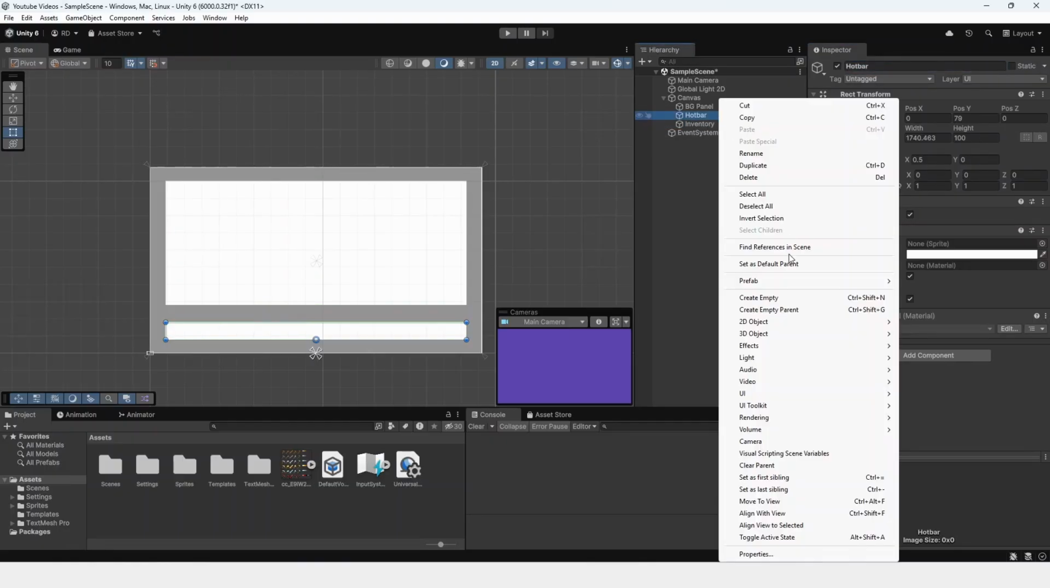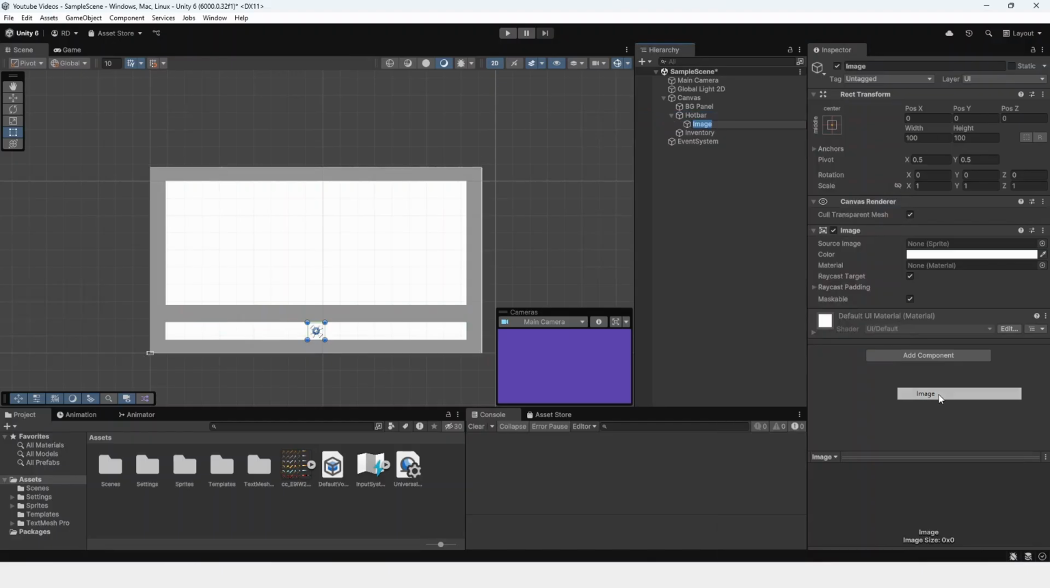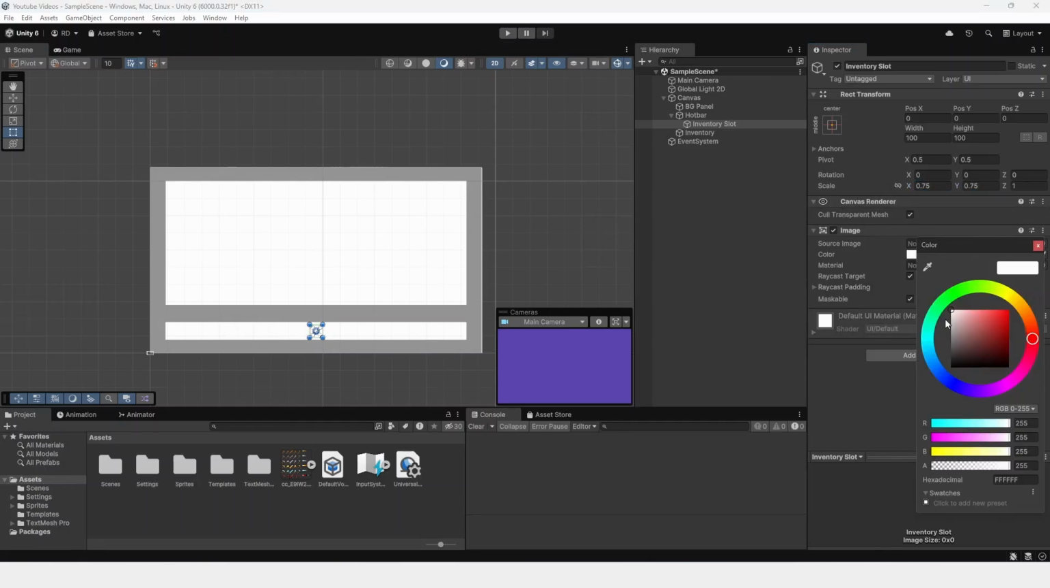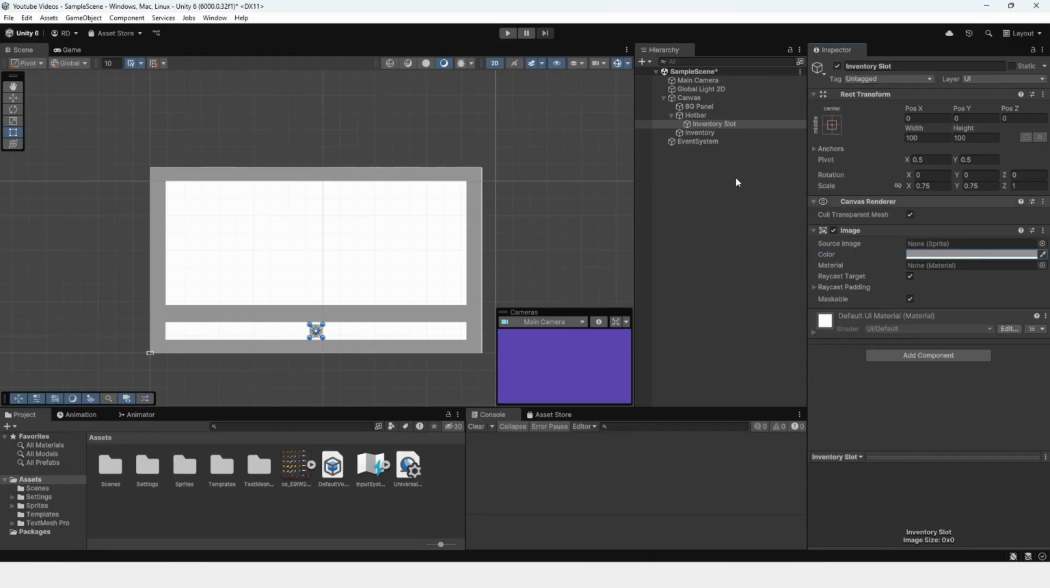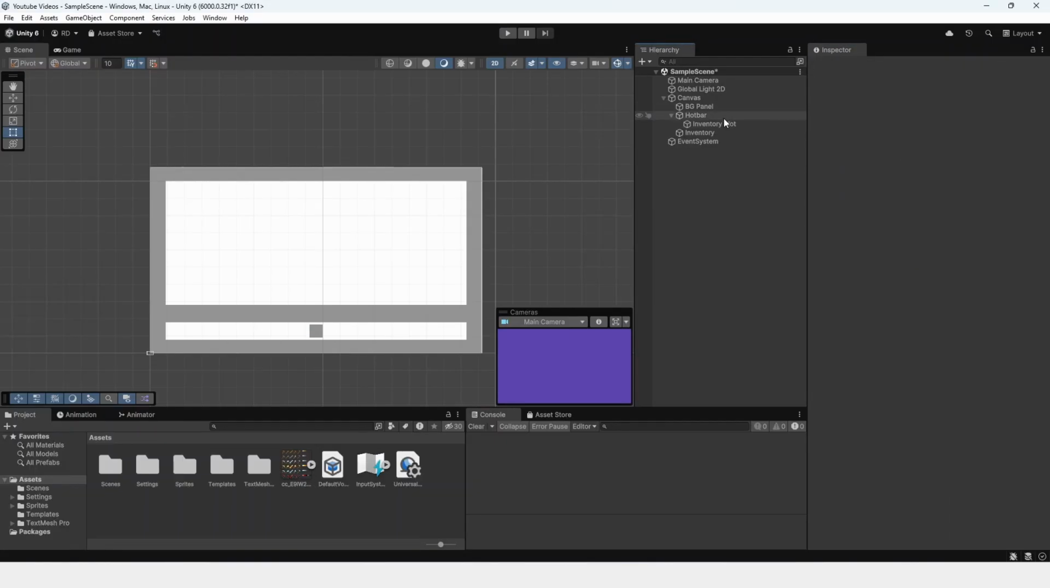Once this hotbar has been scaled up, just like that, when you have it like you like it, name it inventory, and then go under the first hotbar and create another UI image. You're going to name this image inventory slot, and it's going to be the inventory slot. We're going to change the scale to 0.75 so it's a little bit smaller than the hotbar itself. We're going to change the color to a dark gray so it stands out against the white background.